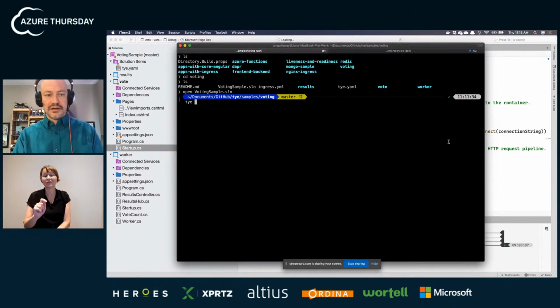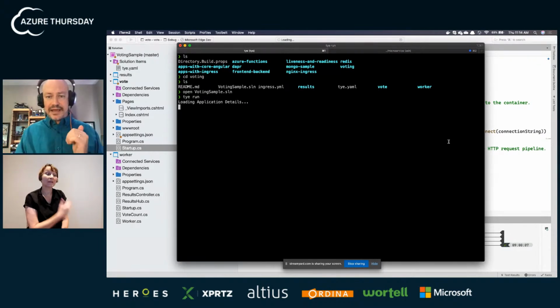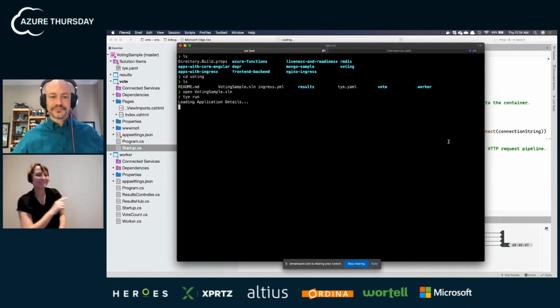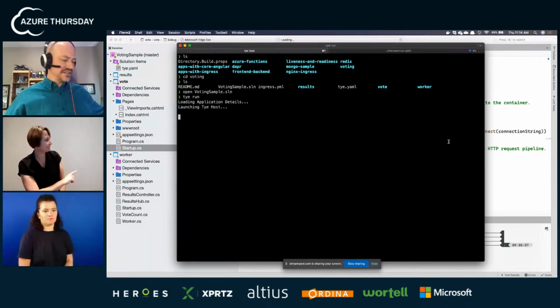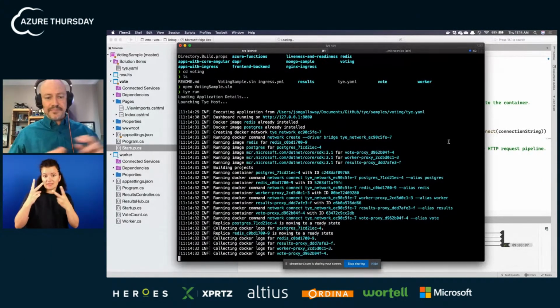So if I do tye run. What it's doing here is inspecting that Tye YAML. It understands the solution file, it understands how to read the different configuration, it sets a bunch of environment variables, it bootstraps that stuff, and hopefully, fingers crossed, it creates that dashboard, and the dashboard shows all the stuff running. So we'll give that just a second to spin up. So here's all the logs as it spins stuff up.